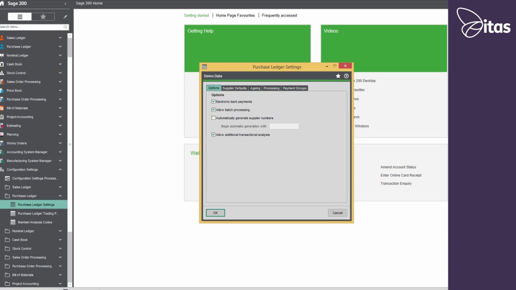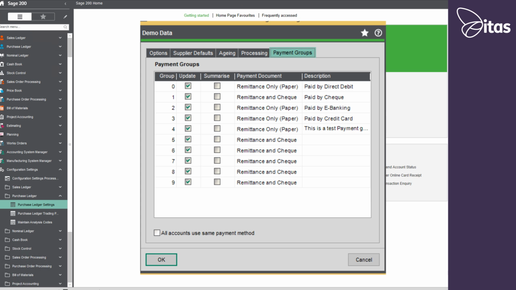If you go into those purchase ledger settings, you'll see there's a tab there for payment groups. Take note that there is a tick box at the bottom that says something along the lines of use the same payment method for all suppliers. Yeah. If you want to have different payment groups, which if you're using payment processing is recommended, just untick that, and it gives you access to, I think it's 8 different payment groups now. What you'll notice is there are 3 columns. One's the number, one's the payment document, and one is the description.